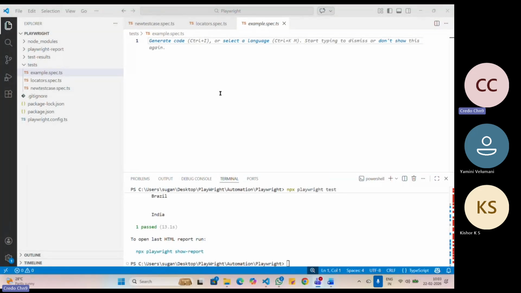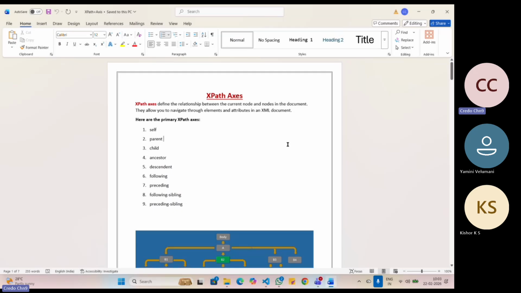Okay. Yesterday we saw about all the locators in Playwright. So am I audible, right? Yes. Okay. Fine. Today, yesterday we also saw about XPath, and today we are going to see about XPath axes. From an interview point of view, you should know all the terms in XPath axes. So you just want to know about it.